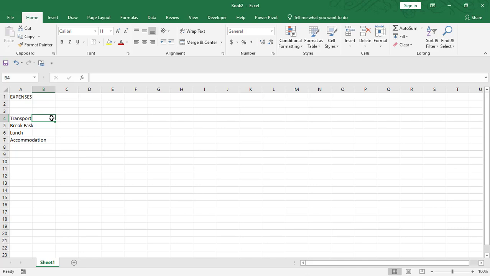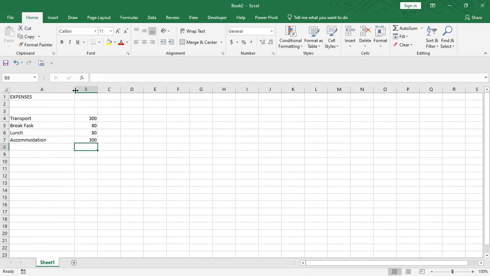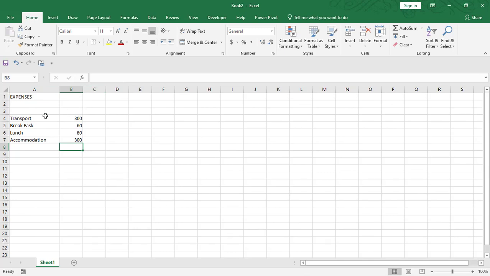So let's say the transportation cost me about 300 because I went to different places. Then breakfast cost me 150, or let me say 60 cedis. Then the lunch also cost me, let's say 80 cedis, and accommodation 300.